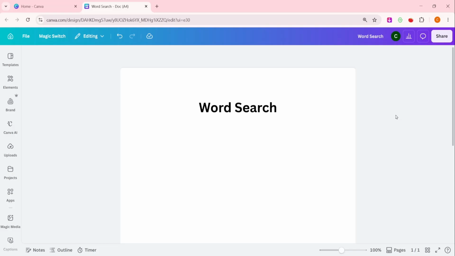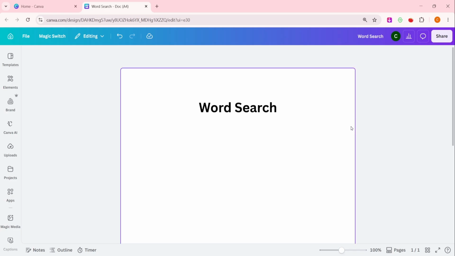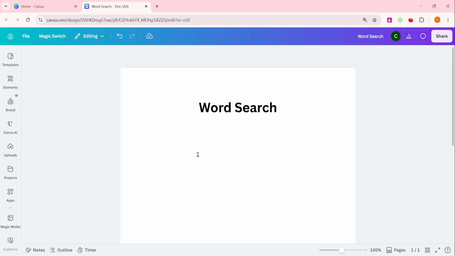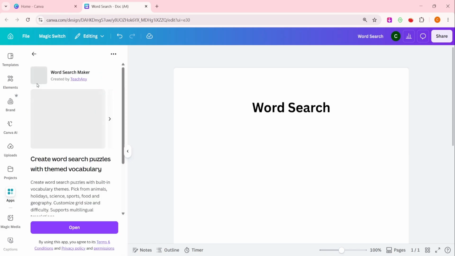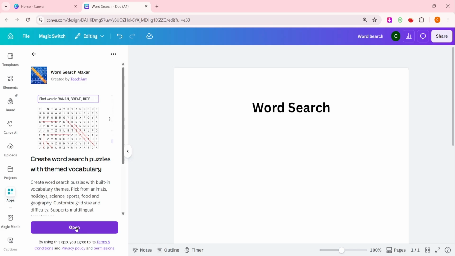In this video, I'm going to show you how to create a word search puzzle in Canva. First, open your design canvas, then go to the left sidebar menu and click on the Apps tab. After that, go to the search bar and search for word search. Click this app and click Open to get started.